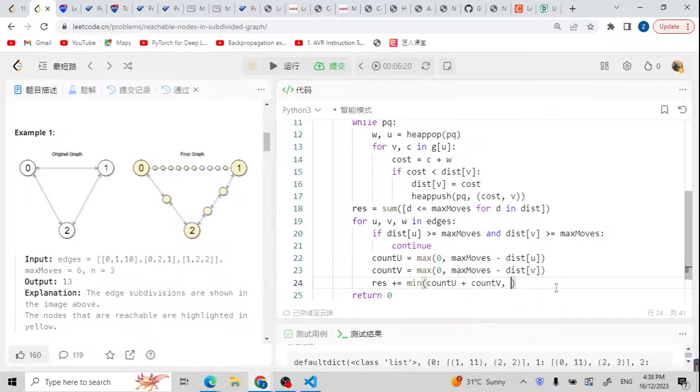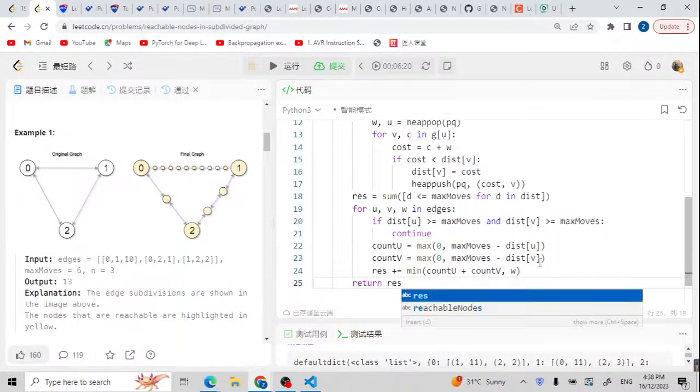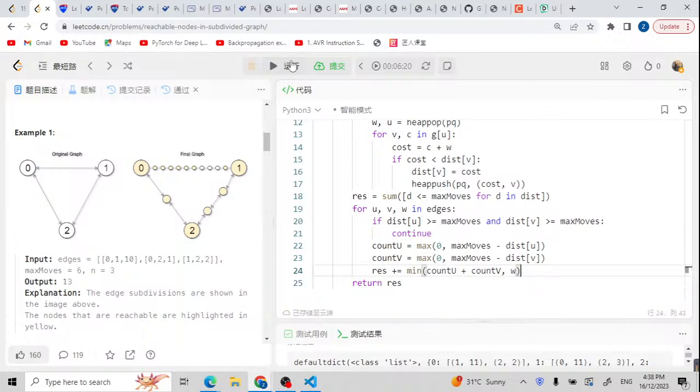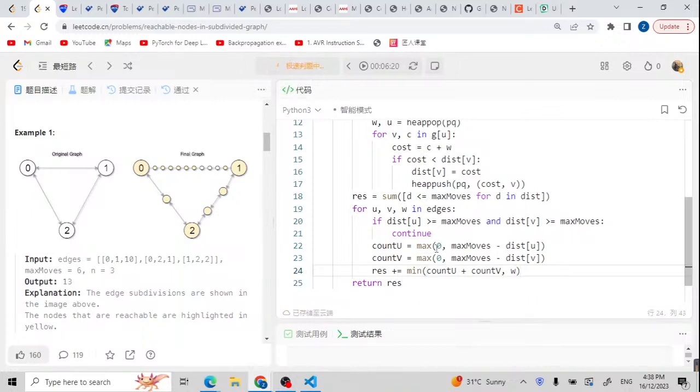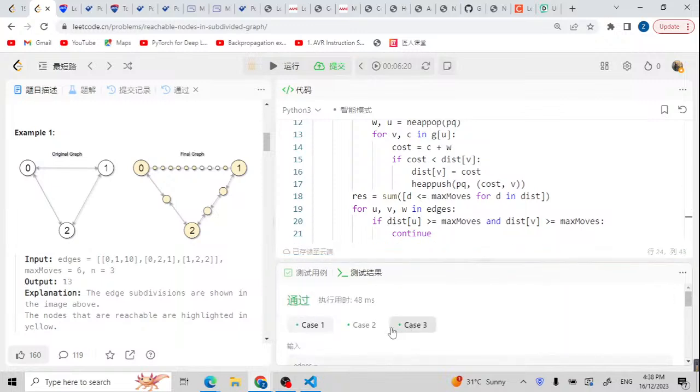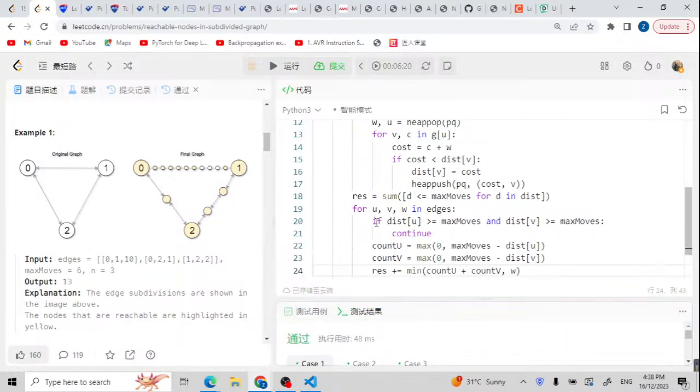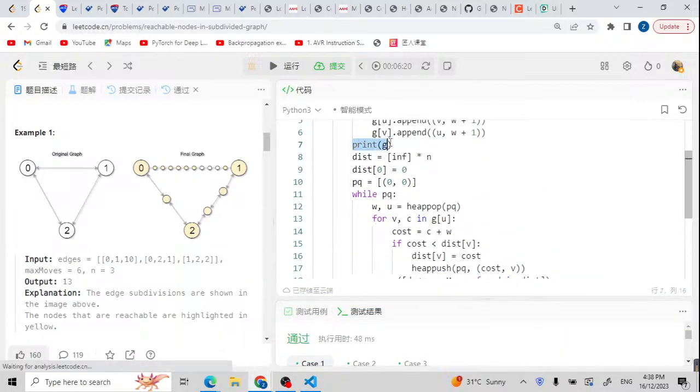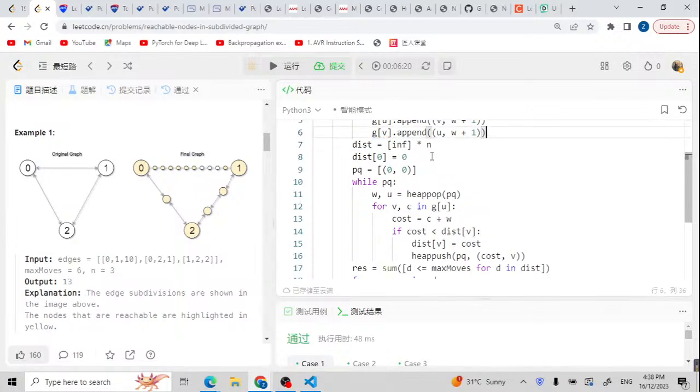Actually, it's gonna be the minimum of W, because W is how many nodes in between 0 and 1, and there may be overlap, so we're gonna use a minimum of W. And finally we just need to return the result. If everything is okay, I think I got the right result. Let's just check it first. As you can see, it passed. Now let me delete some prints and submit it.